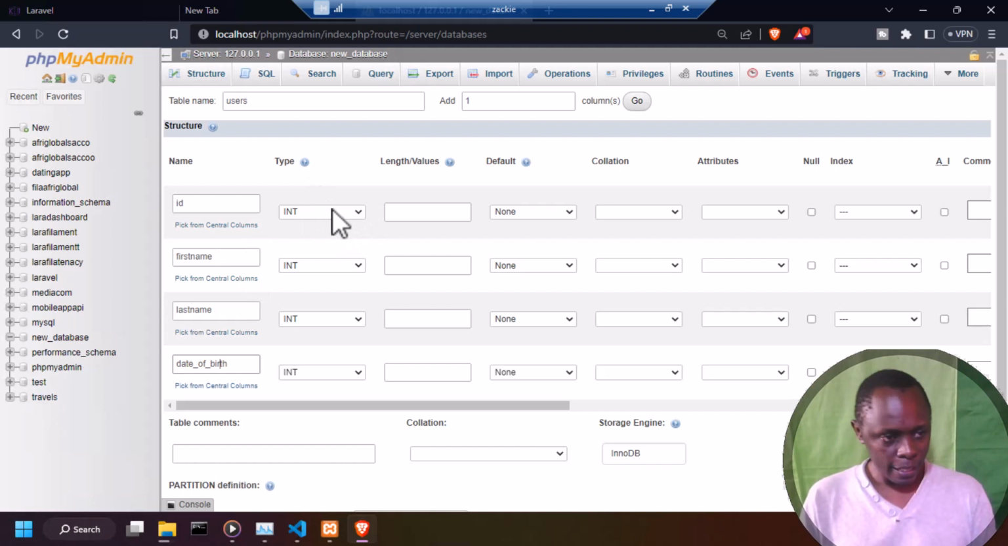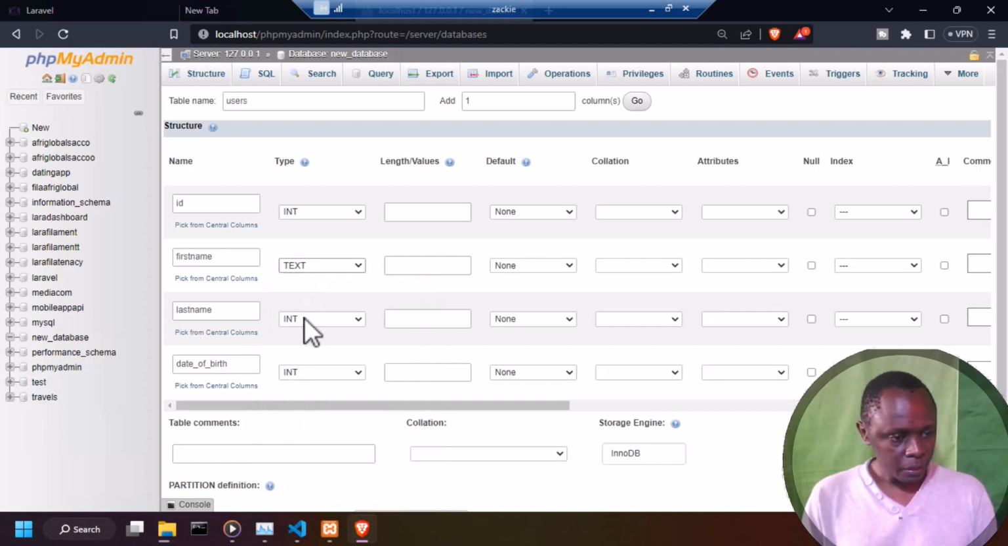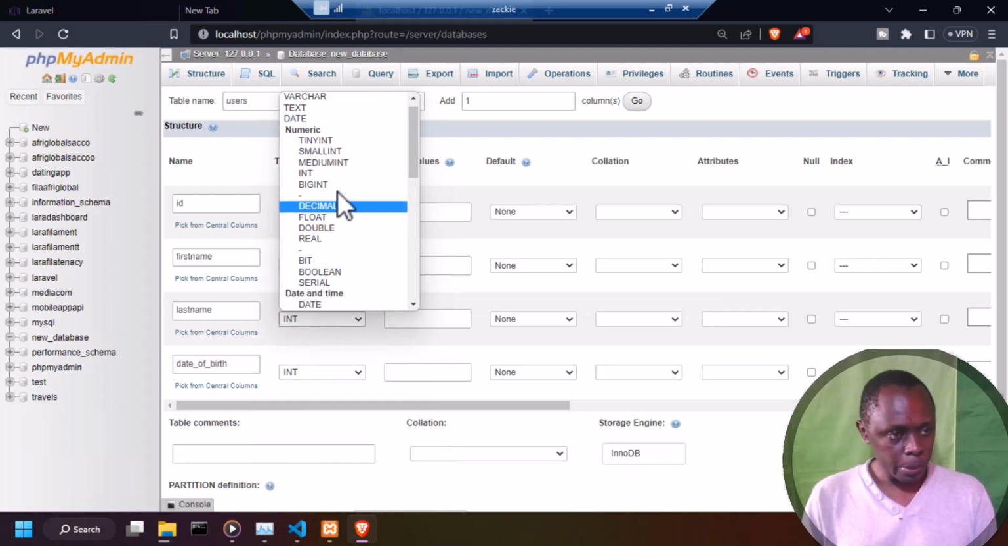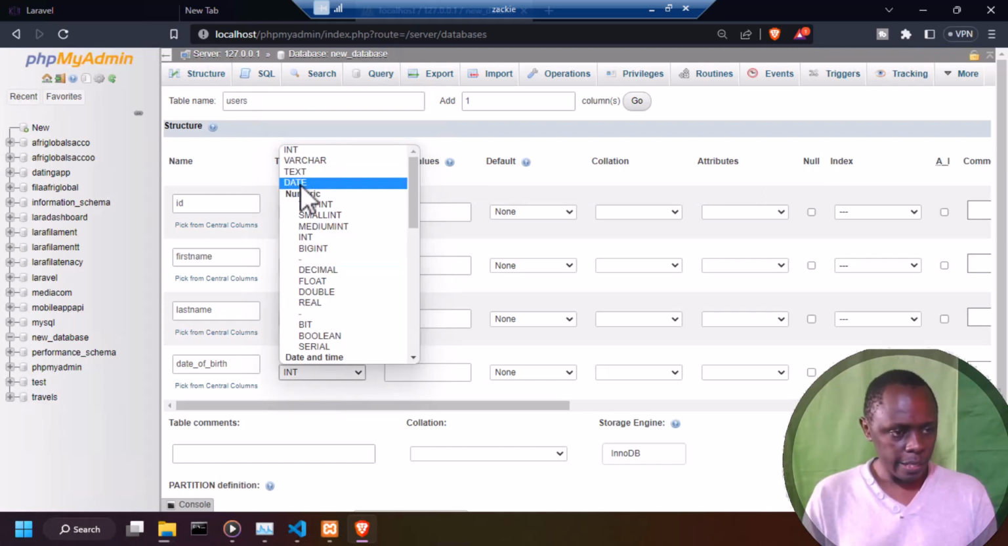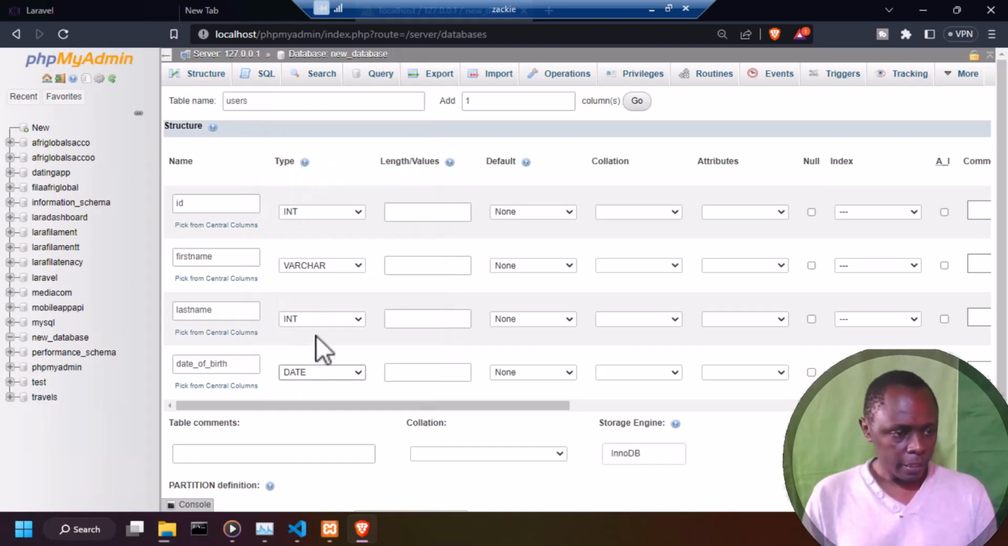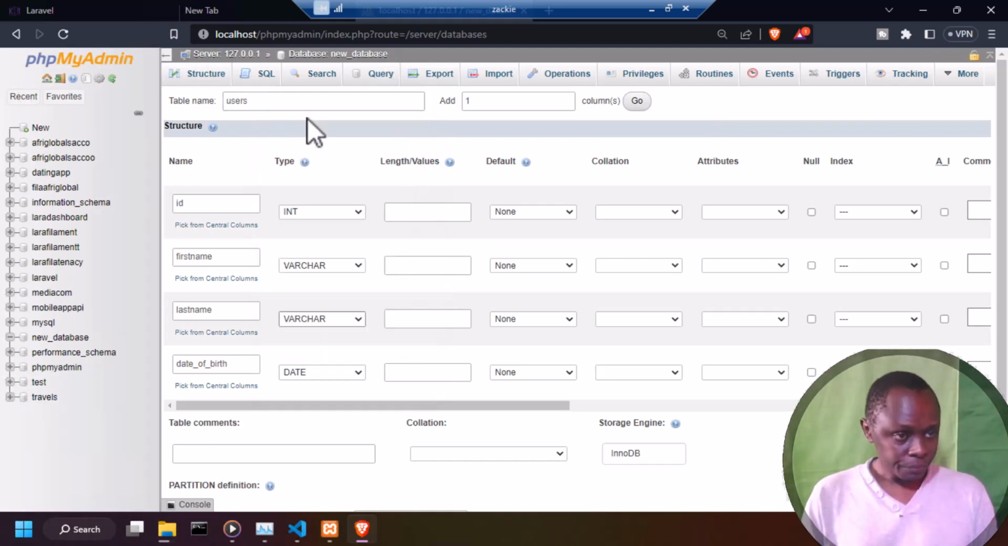Okay, this one is going to be an integer, this is going to be text or varchar. There are different types of text. You can use text, date, time. So like date of birth, you can decide to use date. And then last name can also be varchar or text. With varchar, you can specify the value that you want to have.